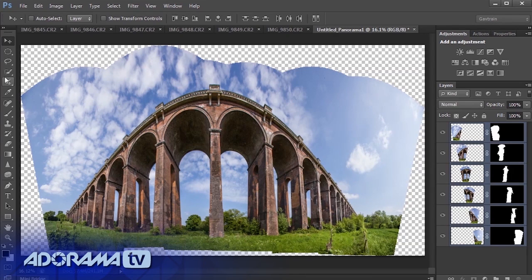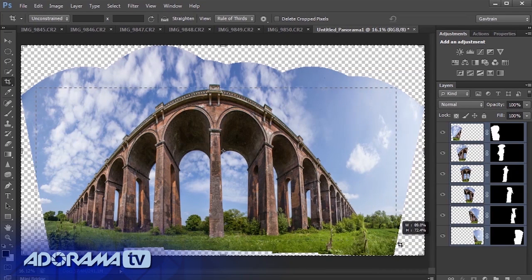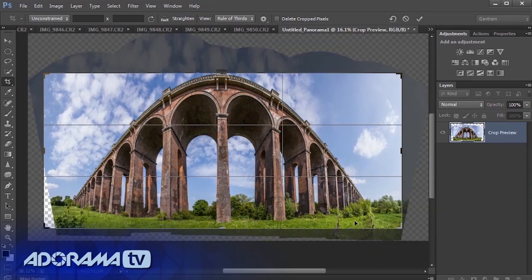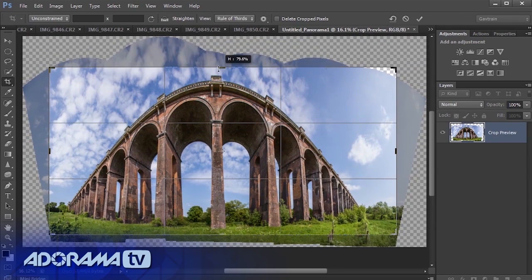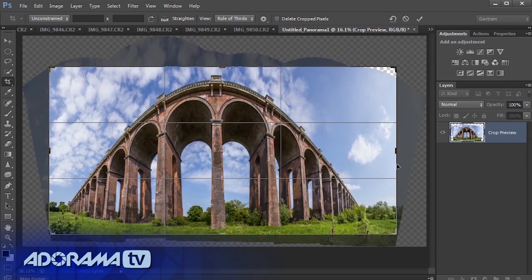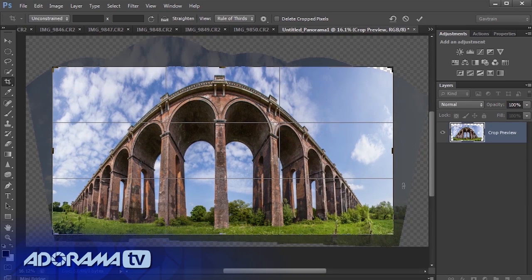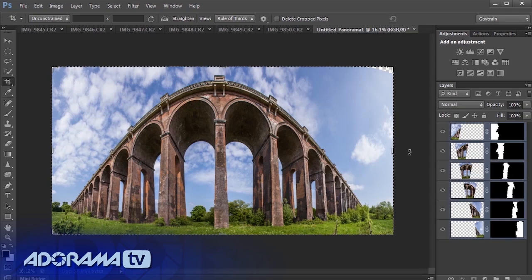Only thing I need to do now is to get my crop tool, and I'm just going to crop away the bits that I don't actually need. I'll try and keep as much of the panorama as I can, but it's just one of those things with a panorama like this, you're going to end up cropping it here and there somewhere, and I think around about there looks good. Okay, we'll click the tick, and that crops the image down.